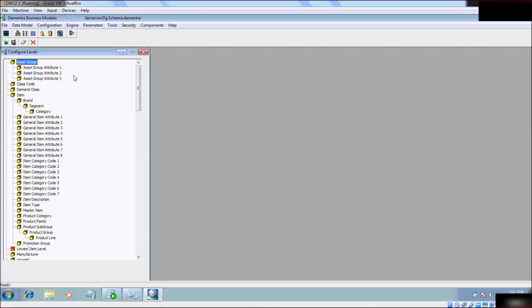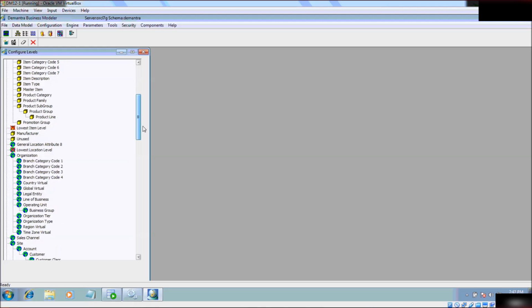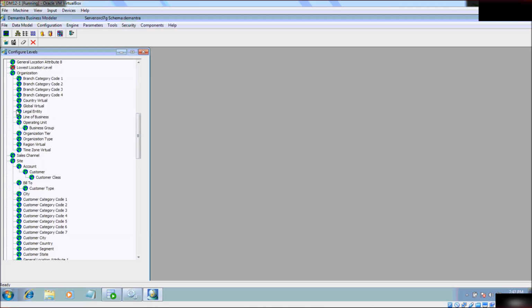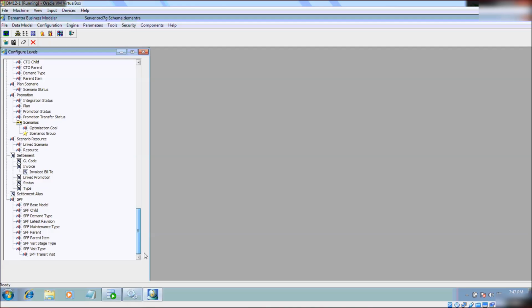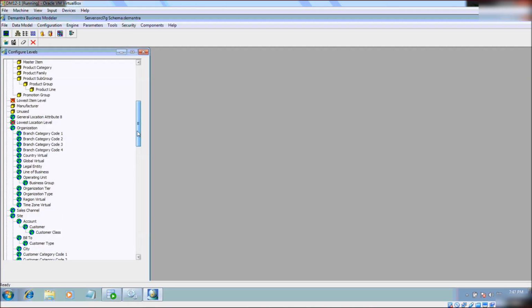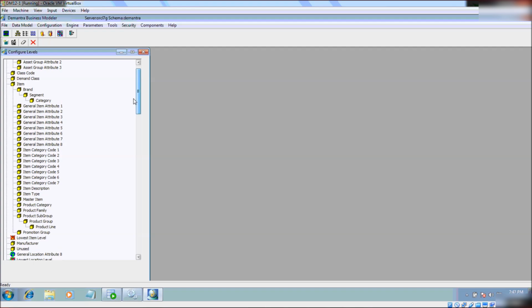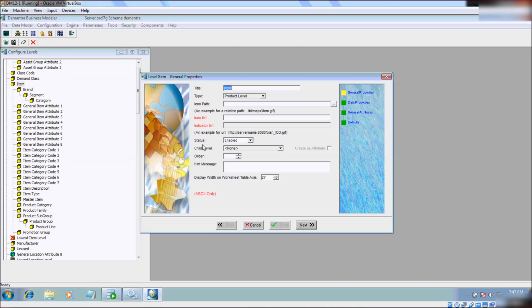So this box represents the item levels, this globe icon represents the location levels, this speaker represents the promotion levels, and these are time levels, this watch. So these are the levels. Let's talk about the item level first. I think let's create a level, and then we'll directly configure that level.